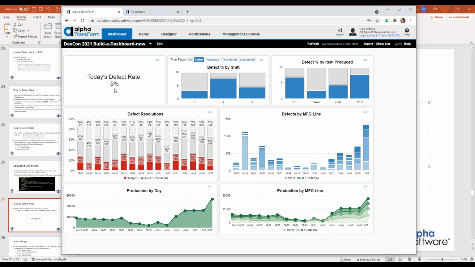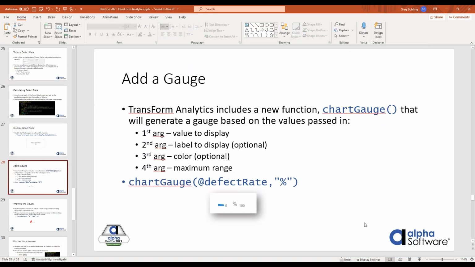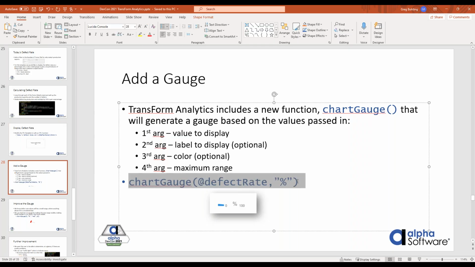This shows me the percentage, but it doesn't really give me the visual indicator that I was looking for. So as Dan showed yesterday, there's a TPL function available in the dashboard called chart gauge that will generate a gauge based on some arguments, right? It takes what value, what's the label, what color, what's the maximum range, things like that. So if we just throw this call into my template, I'm going to get a gauge that looks similar to this. In fact, I've got enough time. Let's just go ahead and do that. All right.